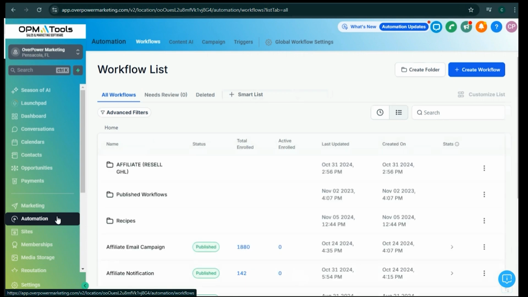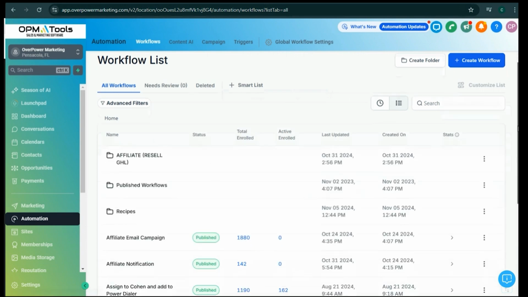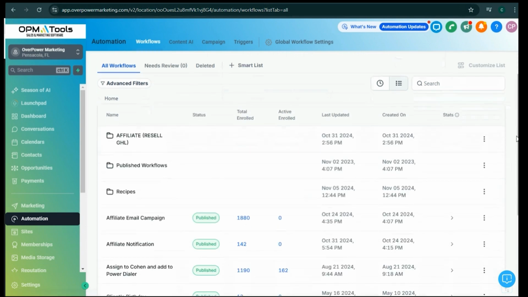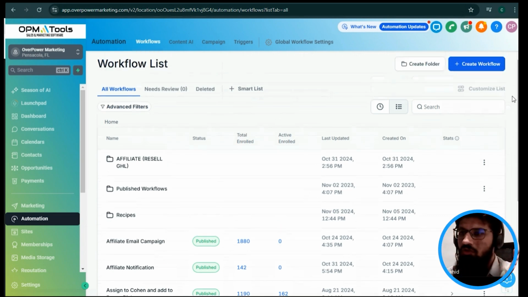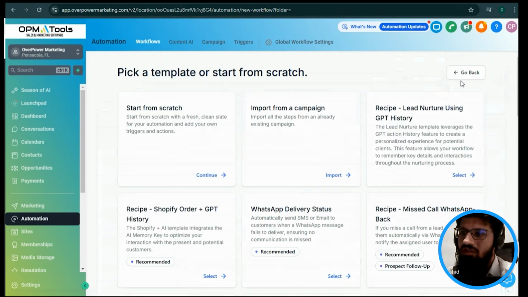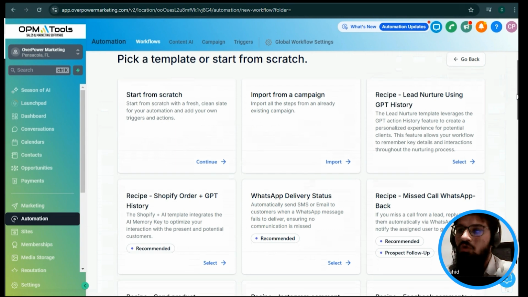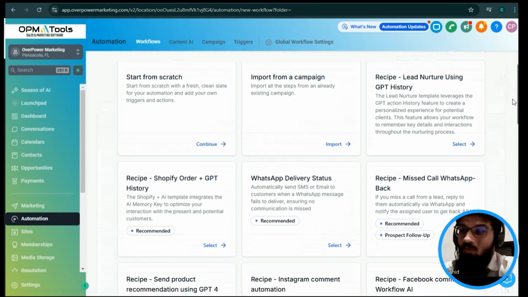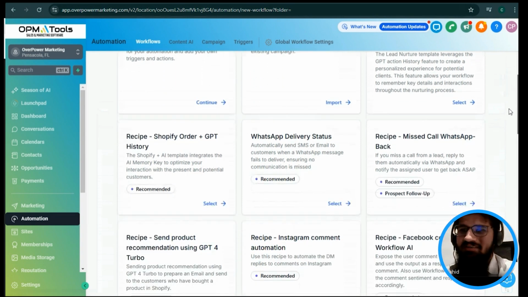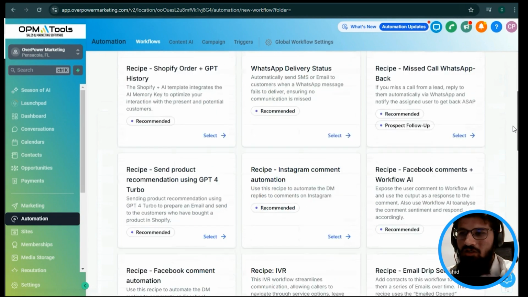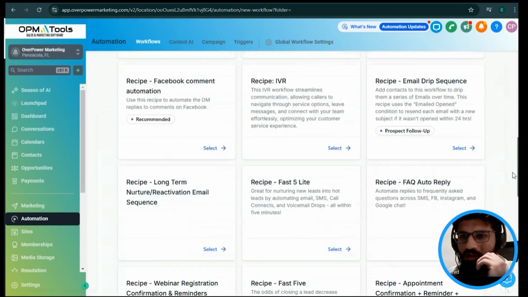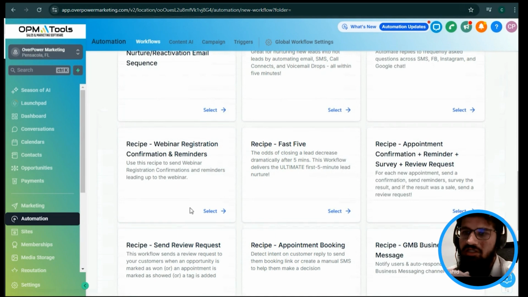So within the OPM tools, we have the templates of the webinars, we also have a template for the webinar automation. So if you click on create workflow from the top right hand side and select a recipe, templates within the workflows are called recipes. I don't know why, but that's what it's called. So if you scroll down a little bit, you'll find a webinar one. I think it will be on the left hand side. Yep, there it is. Webinar registration, confirmation, and reminder.